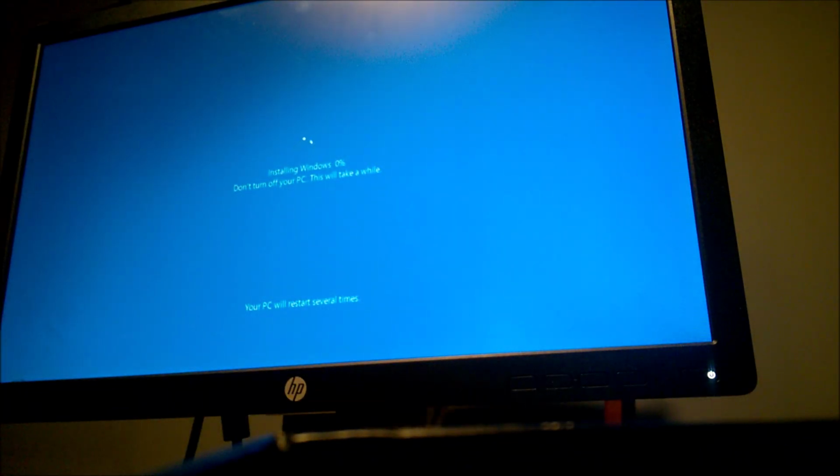My recommendation from there is probably go take a nap or go to bed and let it sit overnight. Depending on the speed of your PC, of course, this can take anywhere from half an hour to 2 to 3 hours. It will also reboot several times during this process. It says so at the bottom of the screen and it's not joking. It will restart probably at least 3 times.